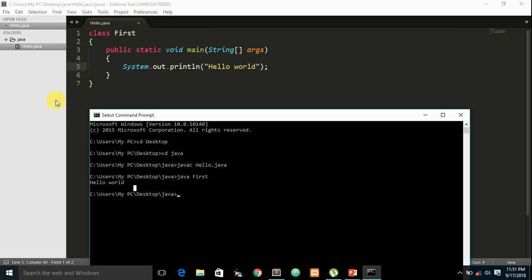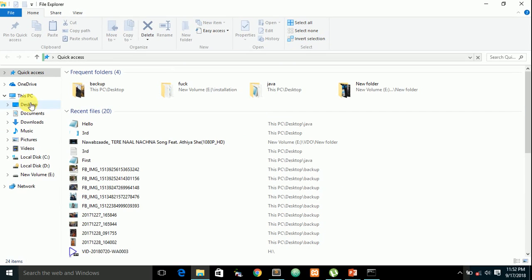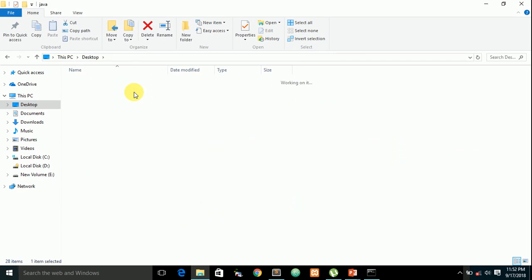Let me show you inside the exact folder, the class file is also created there, inside the Java folder. Yes, there is a class file, first.class. When we compile the file, the class file is created. We'll talk much more about these things later, but in this video we have learned the compilation and execution of the program.